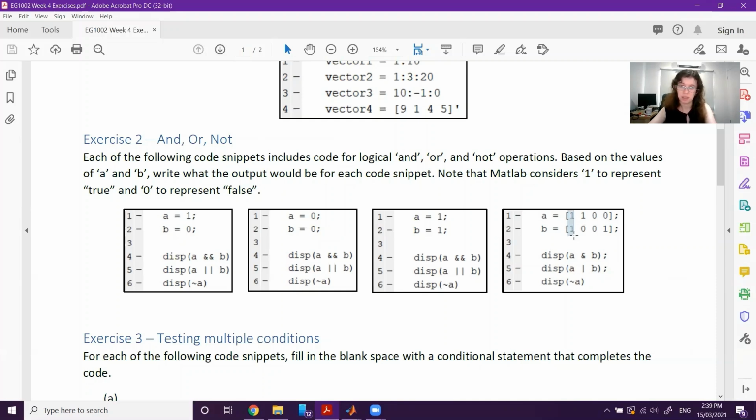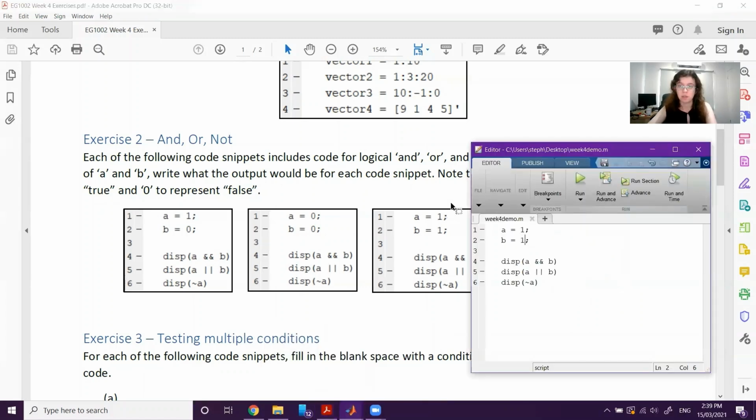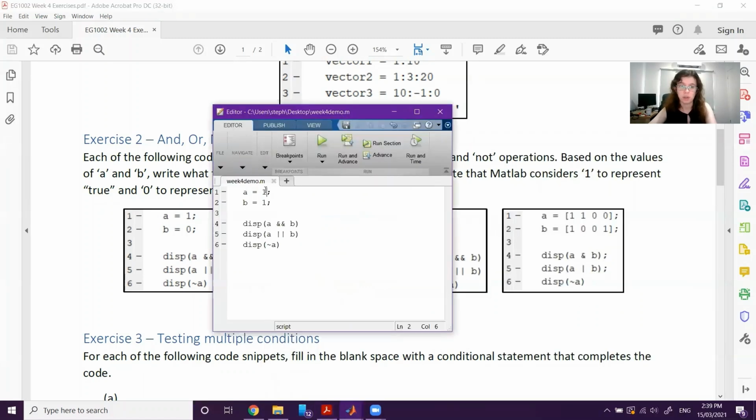For the OR statement, it'll return 1, 1, 0, 1. So anywhere that there's at least one of them equaling 1, it will return true as well. The NOT A is just going to flip this whole thing. So it'll return 0, 0, 1, 1. So we'll have a look at that as well. Just need to tweak the code slightly.